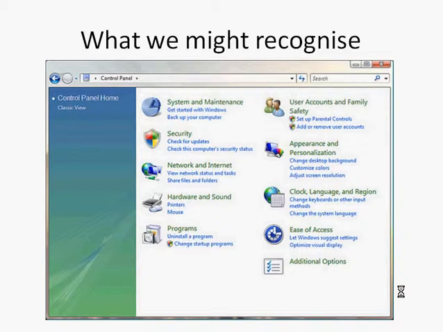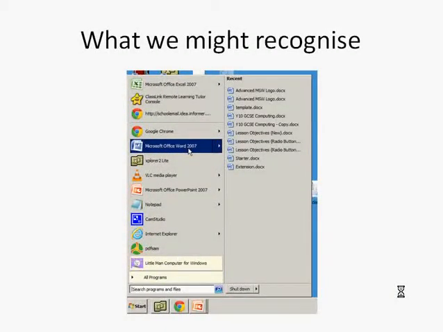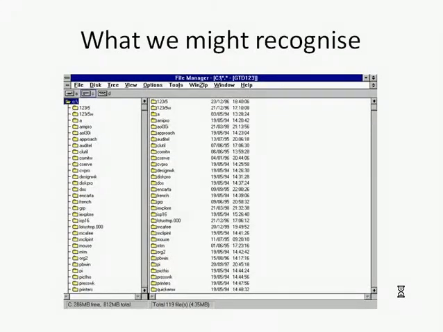We might recognize an operating system as being somewhere where we can click on things to change settings and add programs or change how hardware works using something like a control panel. We might recognize it as being a place where we go to load up all of our programs. We might recognize it as being somewhere where we can go and view and manage all of our files. All these last three screenshots are screenshots from Microsoft Windows. This last one is actually from one of the first versions of Microsoft Windows, Windows 3.11.